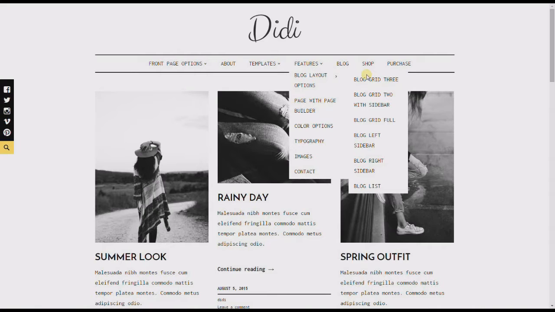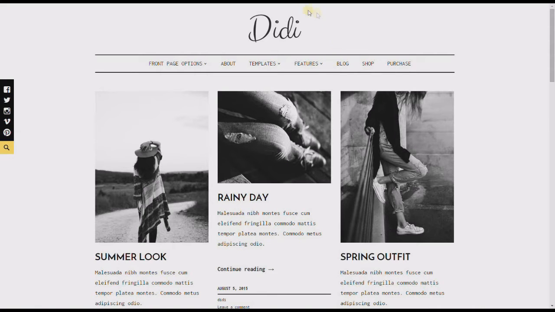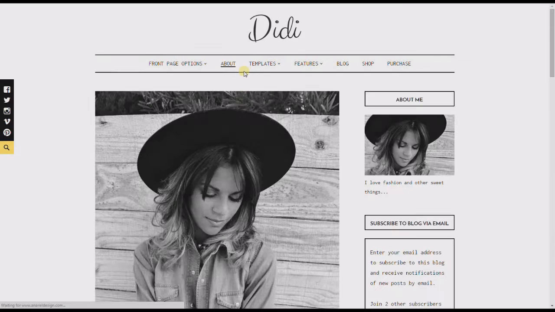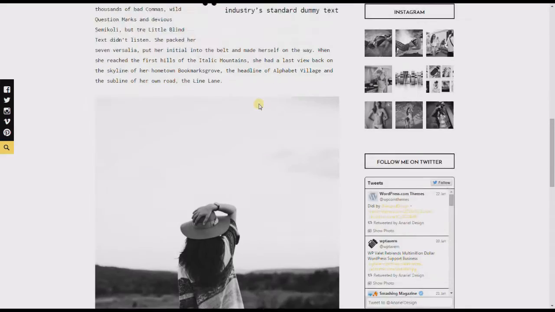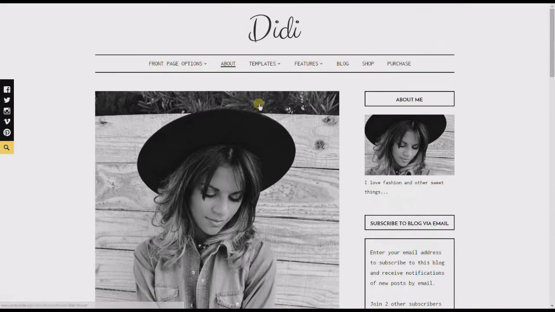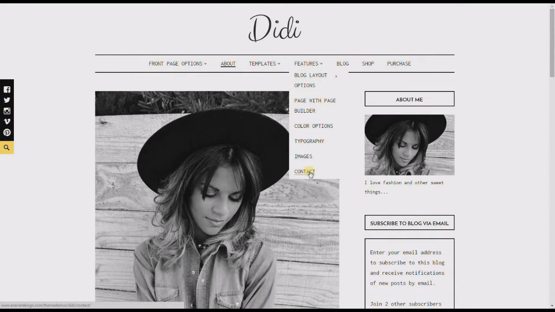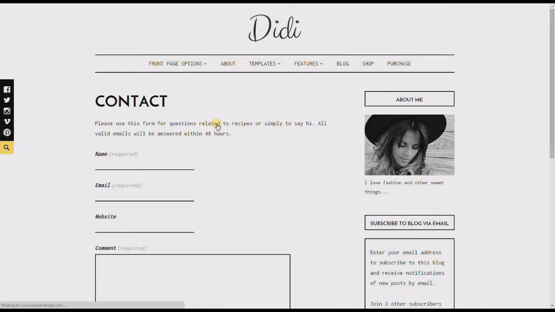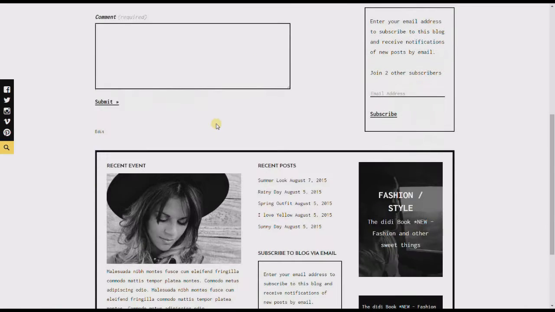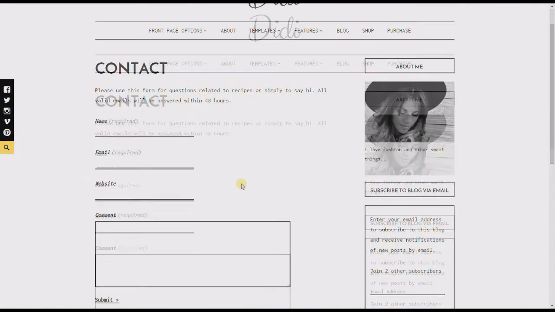There is also an option to add a header image to the blog page, and it would appear above the logo. This can be done from the customizer, as we'll see later. Let's go to the rest of the pages we set up in our demo. Here is an About page that is built using the default template. Then there is a Contact page that's also built using the default template and a Jetpack contact form.